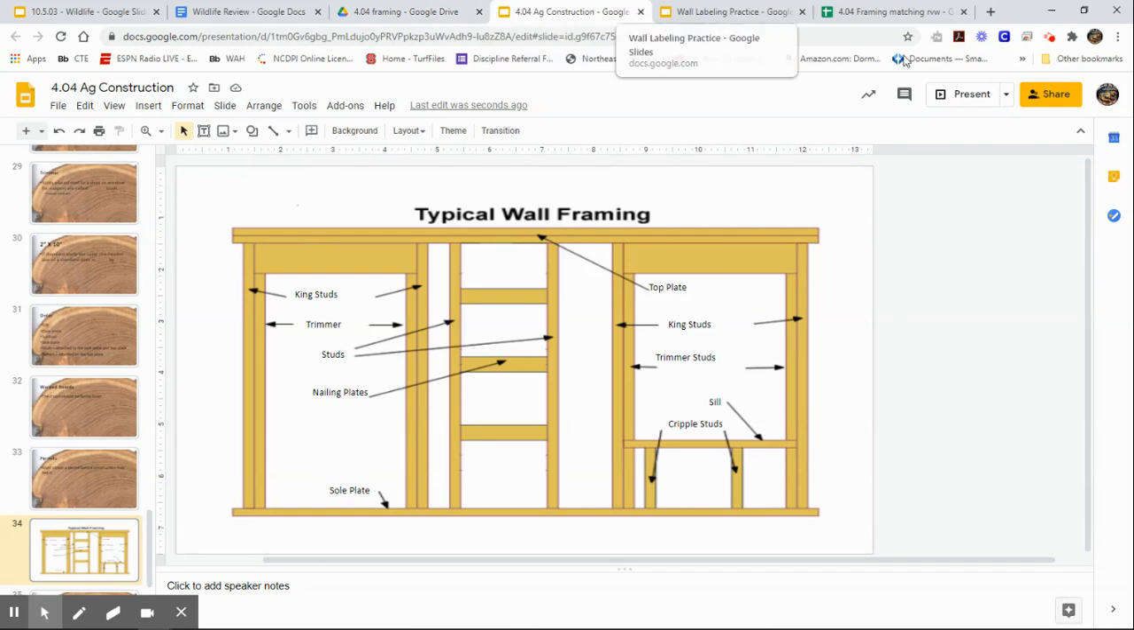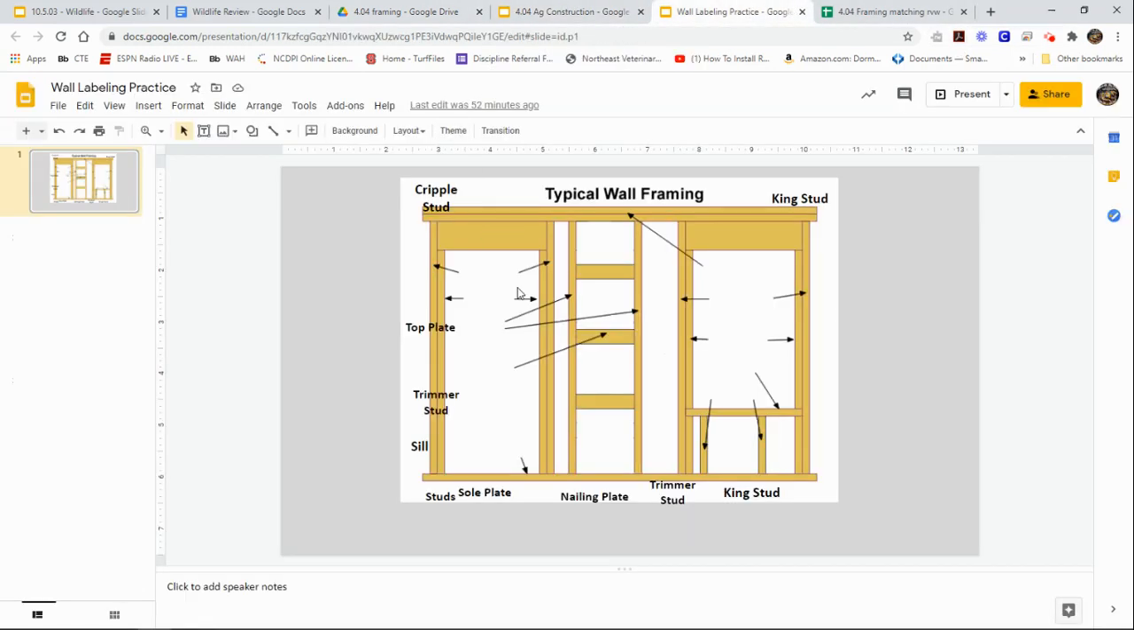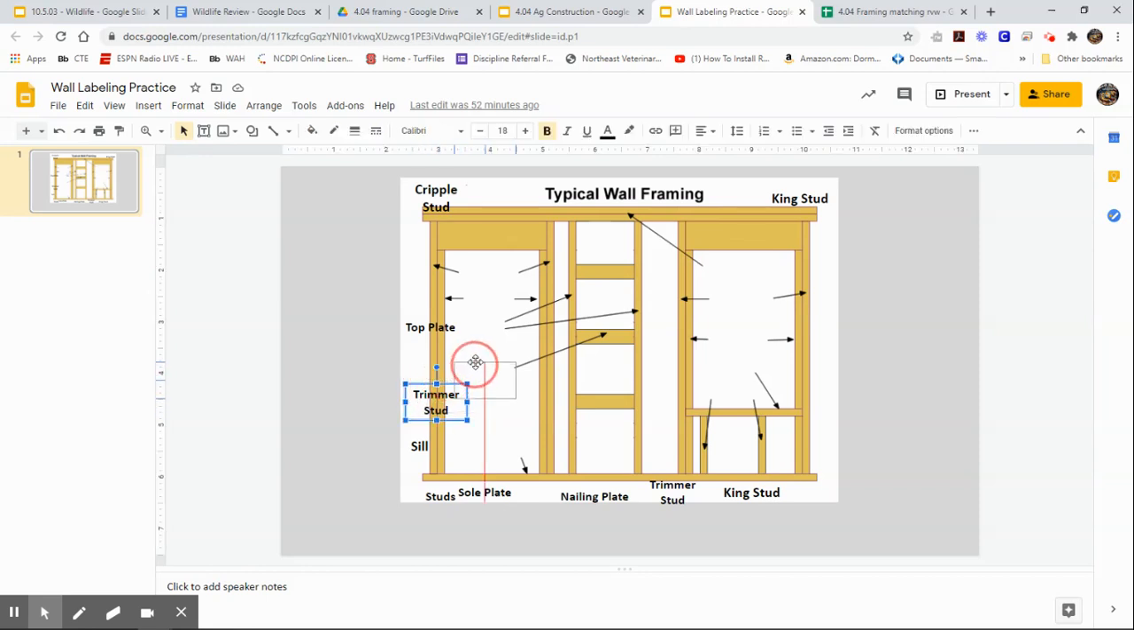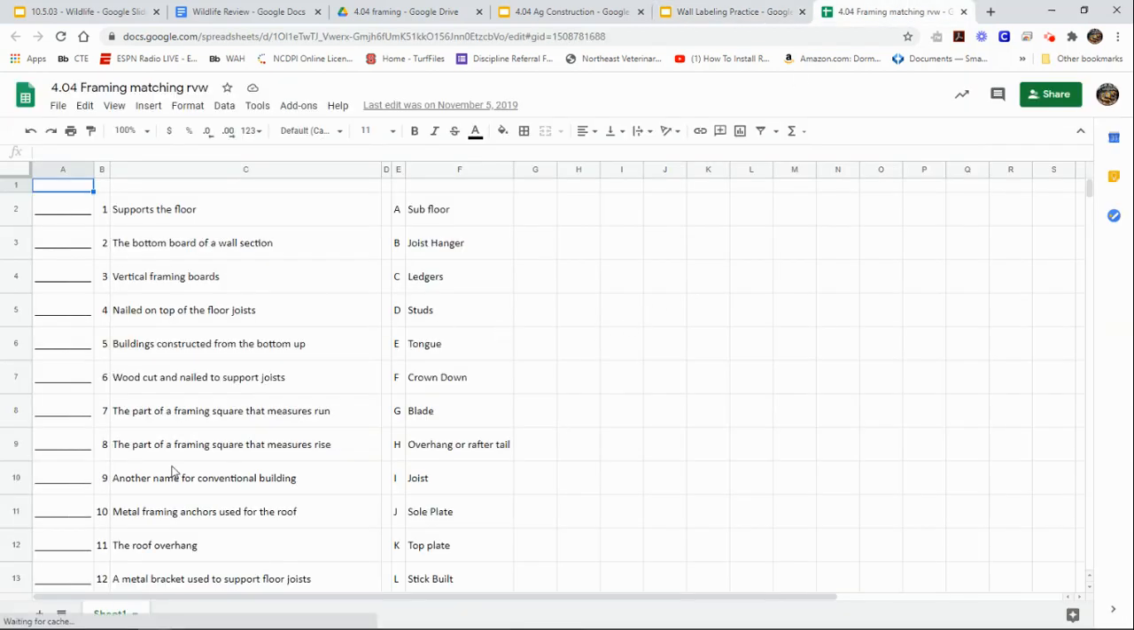So you have two things that you need to complete today. You need to complete the wall segment. This is pretty simple. All you do is you just drag it and you put it in the arrow where you think it is. So if I thought that was a trimmer stud, I would put that right there. So you do that with all the terms, turn that in, and then you also have a framing matching.